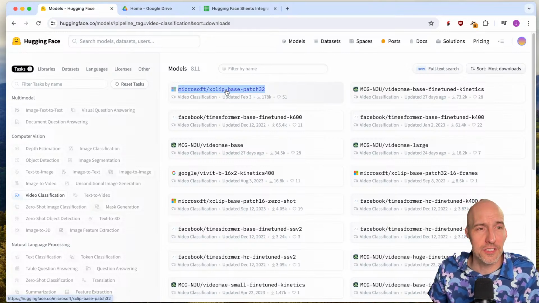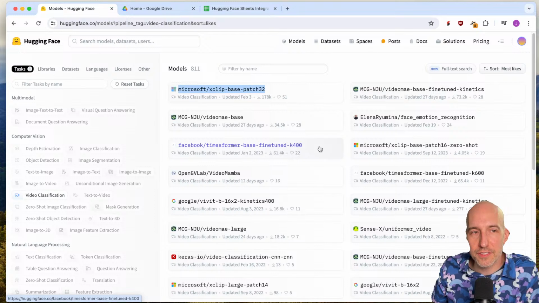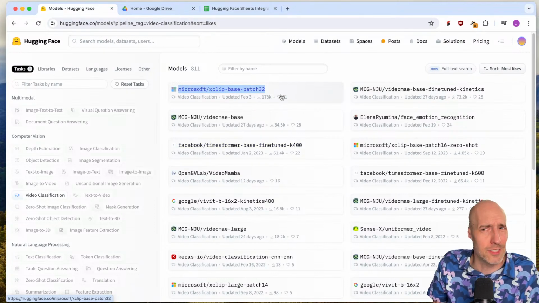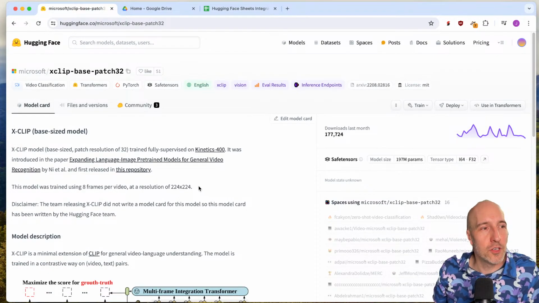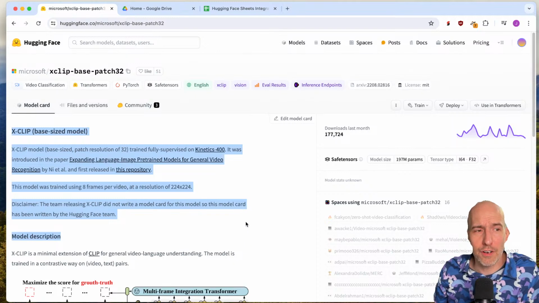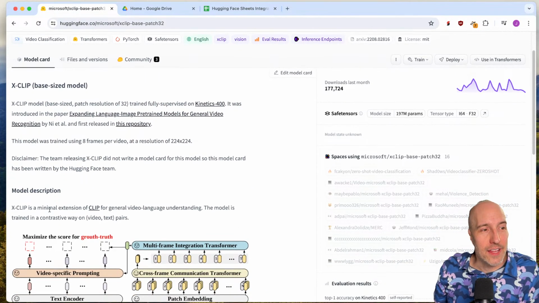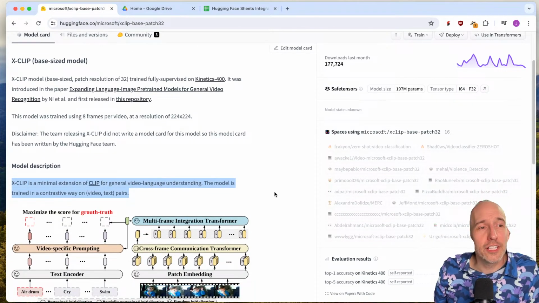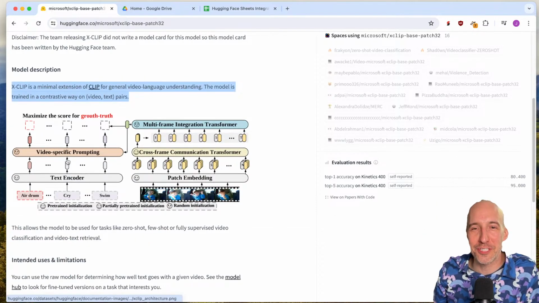But let's click it and see what's in here. It's been downloaded 178,000 times. We also might sort by most likes to see which one has the most likes. This one has 51 likes, which doesn't seem like that many, but probably video classification is kind of rare. So we'll go in here. We're in here, and this is what's called the model card. It is the description of the model. XClip is a minimal extension of CLIP for general video language understanding. The model is trained in a contrastive way on video-text pairs, and then it shows us this picture.